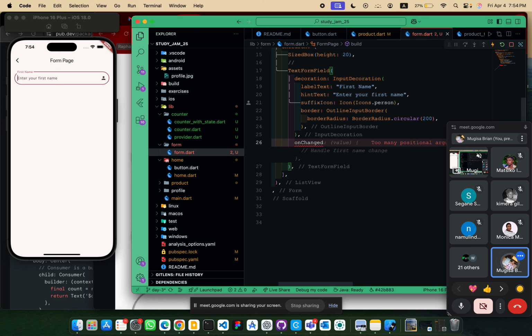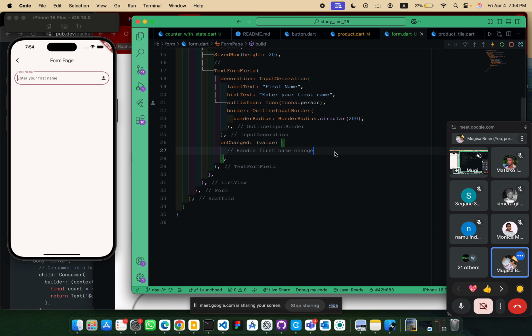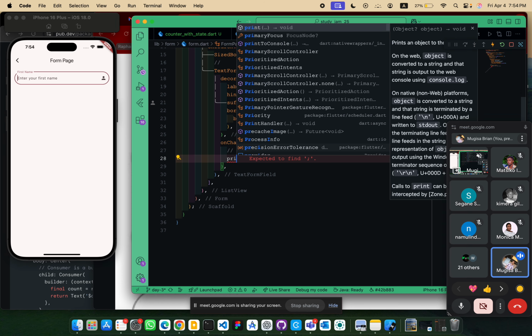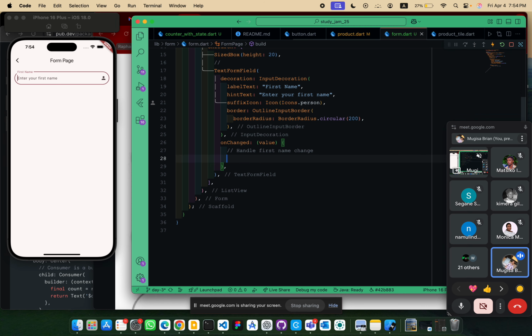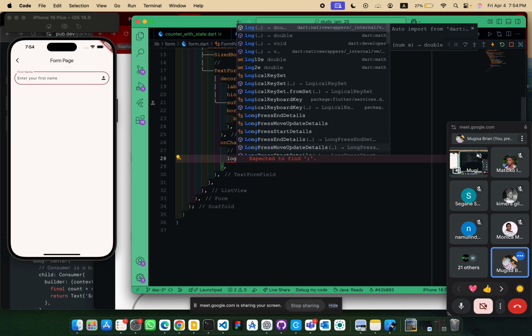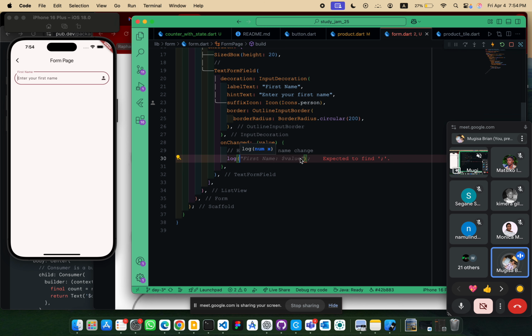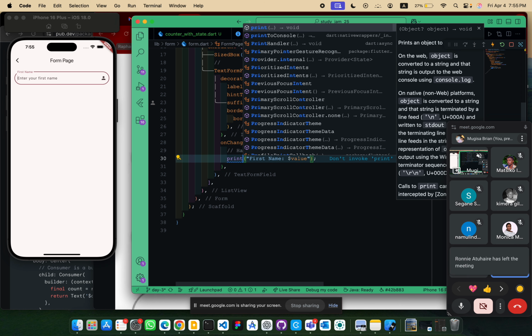So onChanged. What this onChanged does is that it is more like the way you saw set state, the way it was acting, whereby if this value changes, this callback is called. For example, for now I'll just print in the console. Let me use log. So I'll just print this value in the console so that we can all see. So print like that.